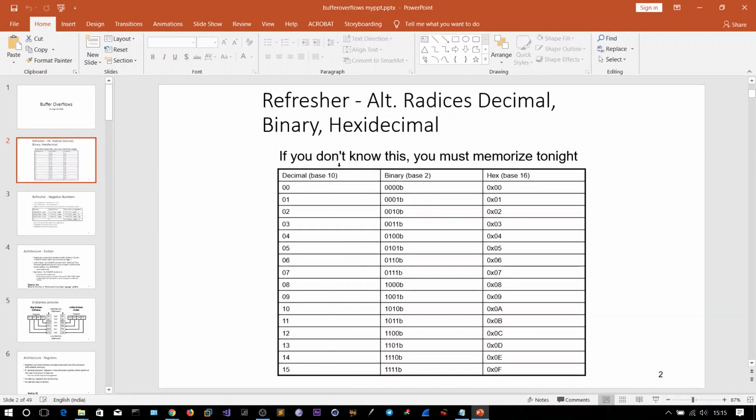Okay, let's get started. First, we need to know the different formats: decimal, binary and hex. In decimal, you use the numbers in day-to-day life, just 0, 1, 2, 3, 4, 5, 6 up to 15. So these are decimal, base 10. It means you take each digit times 10 power 0, 10 power 1, and so on, and you add them, you get the result.